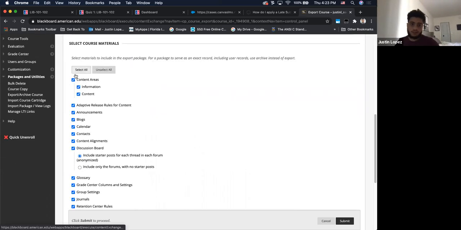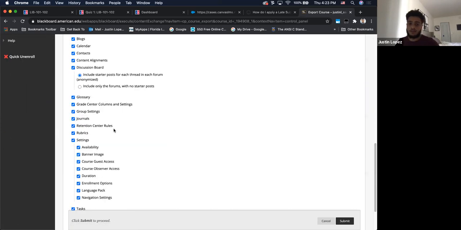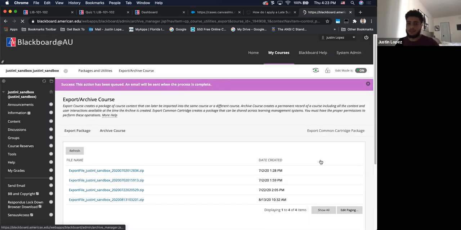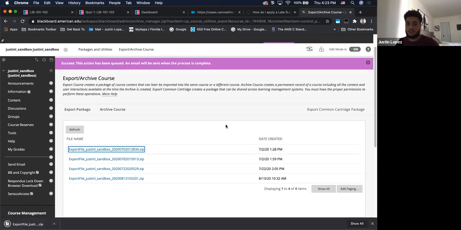Go ahead and click Select All, or click on what specifically you would like to copy over, and then click Submit. Now my sandbox is empty, but this is where the export will show, and you can go ahead and click and download it there.